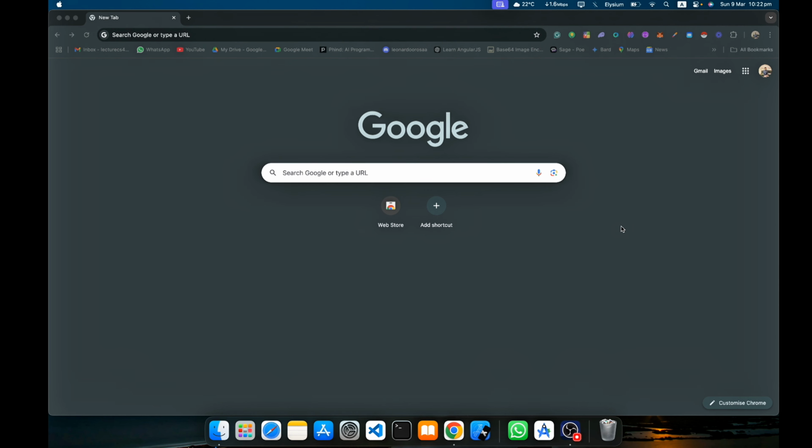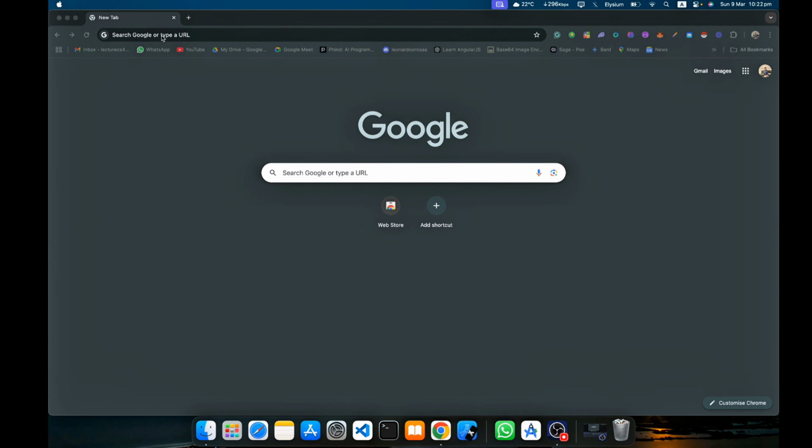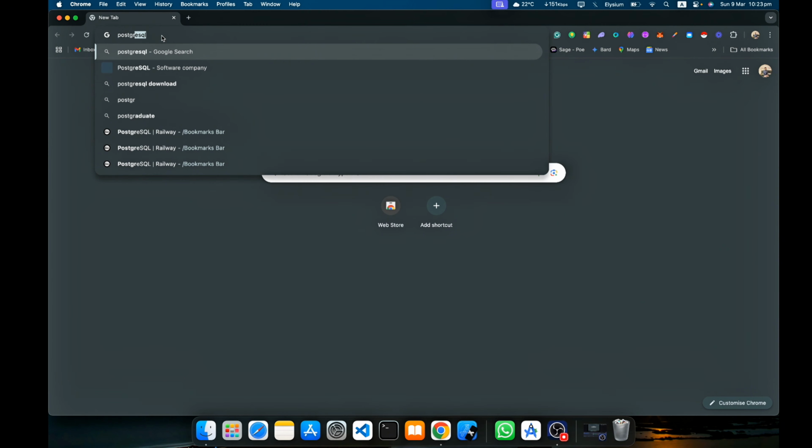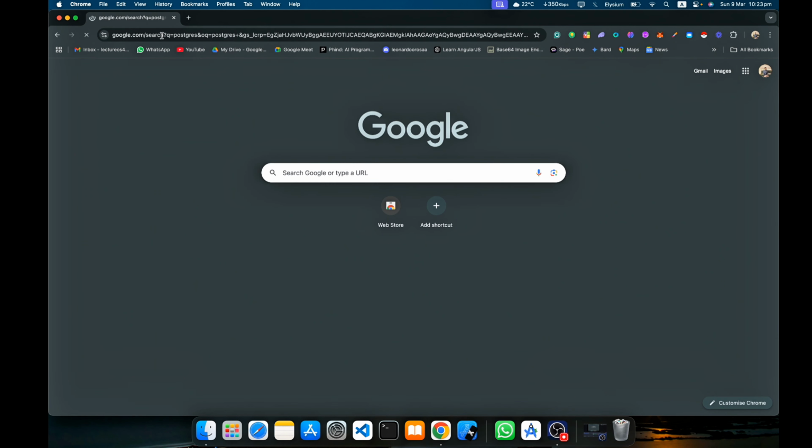Today we are going to start the next lecture. In the last lecture, we installed some Node.js packages, and we also did some Hello World code in Node.js. So today we are going to install a database, the Postgres database. So let's search for Postgres and hit enter.